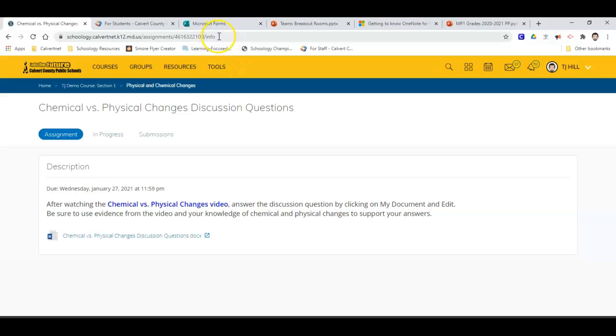Up here at the top is a link. This link right here takes anybody that is a member of this course directly to this assignment. Now, if I am not a member of this course and I have that link, when I click on it, it's going to give me a private access only error message. I have to be a member of this course in order to access this link.